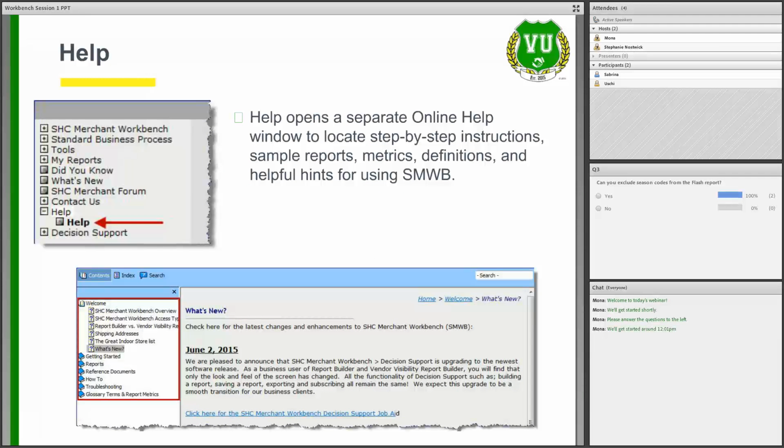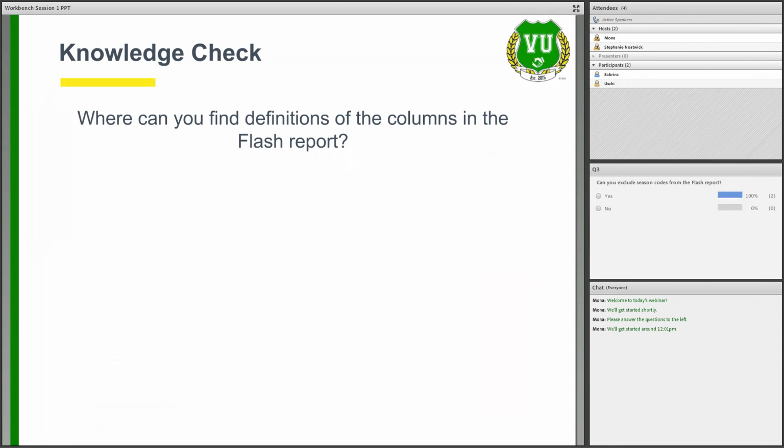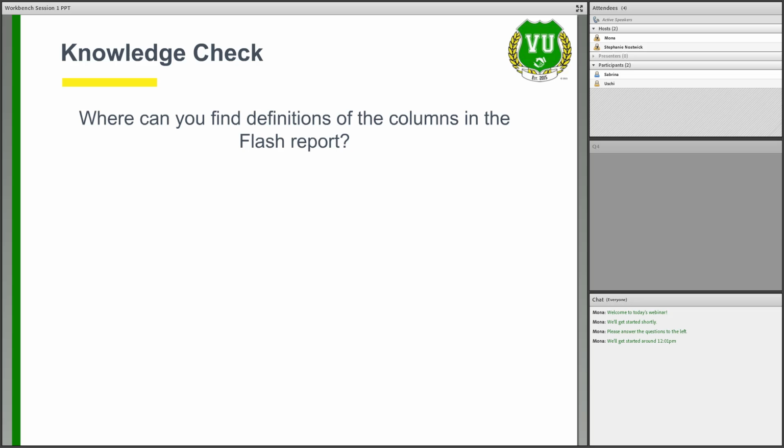And I'm going to touch again on that help screen that I opened up. It is a separate online help window where you can find step-by-step instructions, those sample reports, the metrics and their definitions, and plenty of helpful hints for using Sears Merchant Workbench. You also want to double-check any of the what's new information when you open up online help, just to see if any changes have been made to the reports that you're looking at.